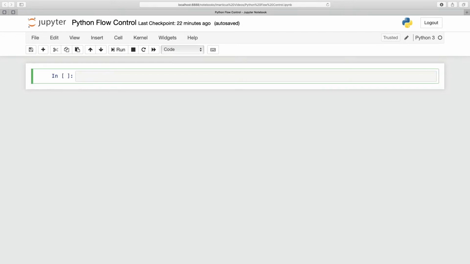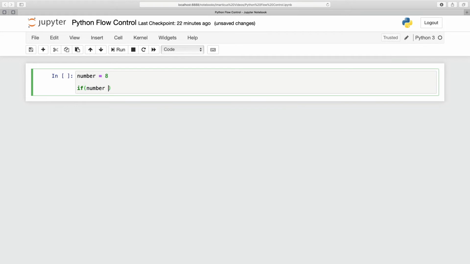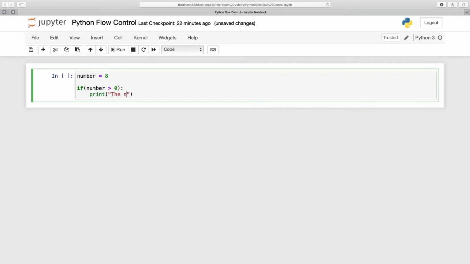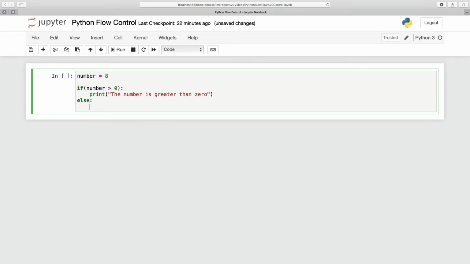Now let us take another example. Say we have a variable number which is equals to 8, and we check the condition that if the number is greater than 0, then we print the number is greater than 0. We also check the else condition, which means if the number is not greater than 0, which means it can be less than equals to 0, we say print the number is less than or equals to 0.